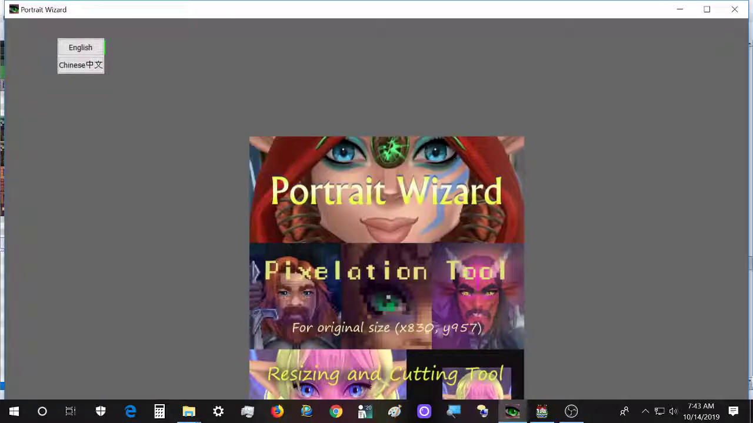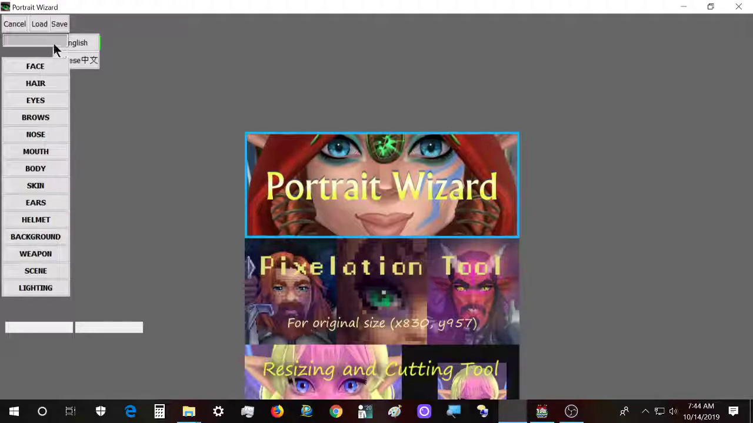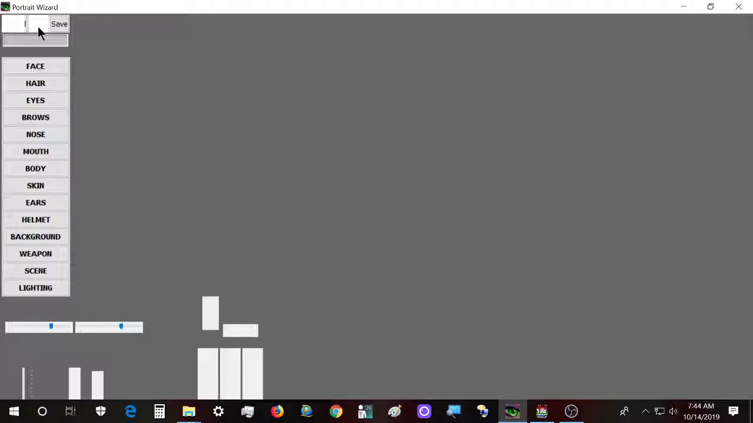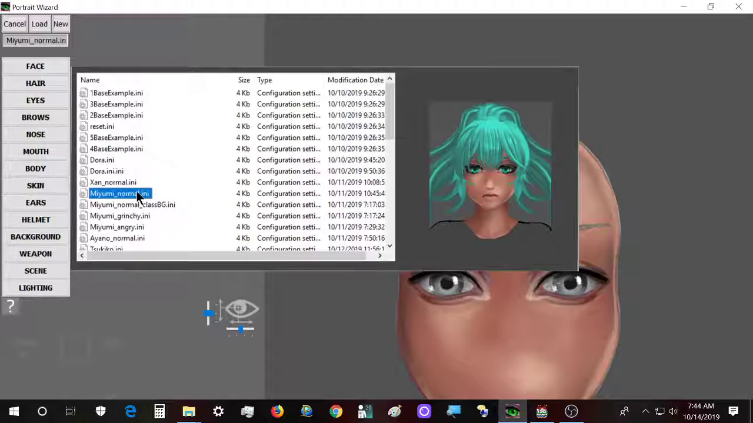Hello again, folks. It's time for another Portrait Wizard usage. This time I'm going to try to make a character, not from scratch, but starting from a character I have already made for the RPG Maker project that I have. This character will resemble another character very well. In fact, they look the same, but they will be different characters, and no, they will not be twins.